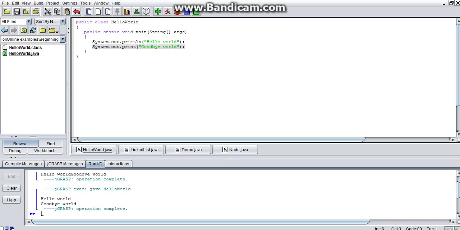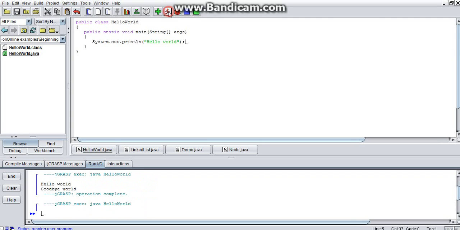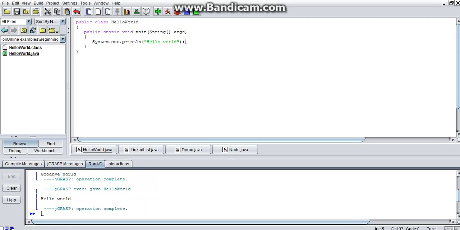So the difference between a print line and a print are going to be more and more important as you get into more and more complicated codes, and you need things to be presented in a logical manner and format. Okay, so we're going to get rid of our morbid goodbye world there. We'll compile and we'll run this to see what we got here. Okay, so as you can see, we have hello world with a new line underneath.